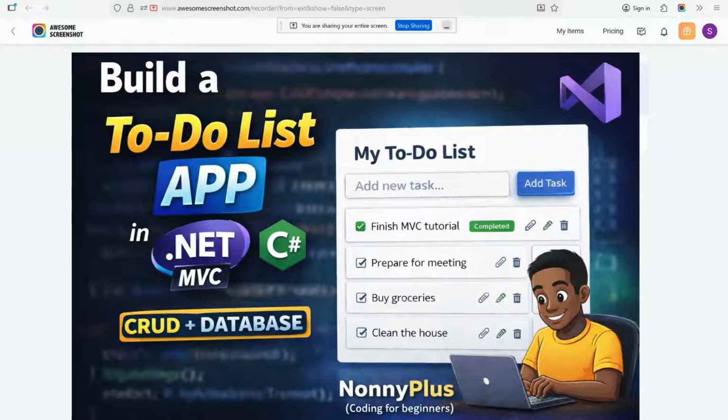I want to design a Todo application where you can create your tasks for your day-to-day activities, edit your tasks, delete your tasks, and also mark your tasks as completed. So this is what we want to design for today. So please stay tuned. So first of all, let's go straight to ChatGPT.